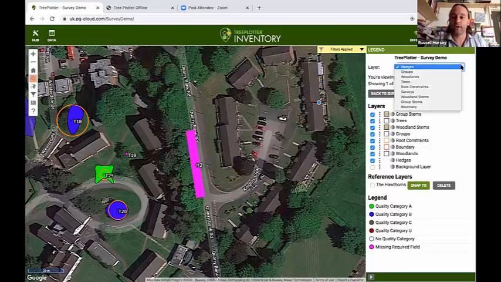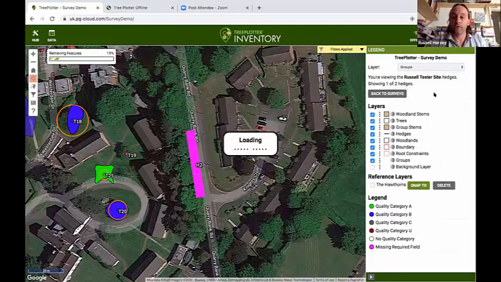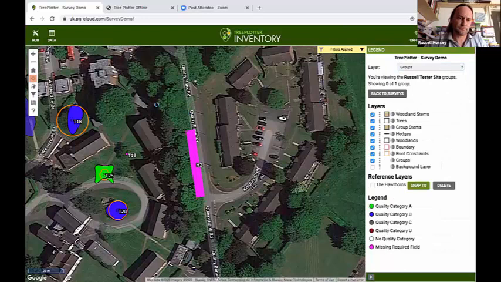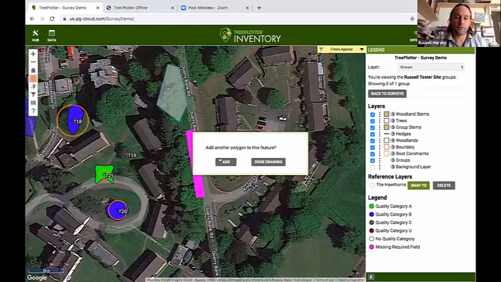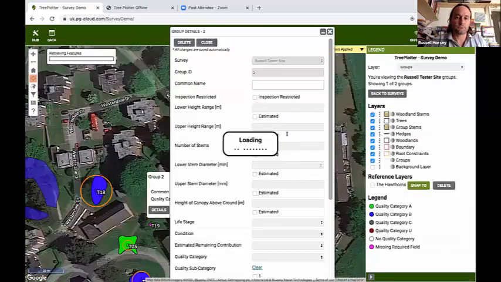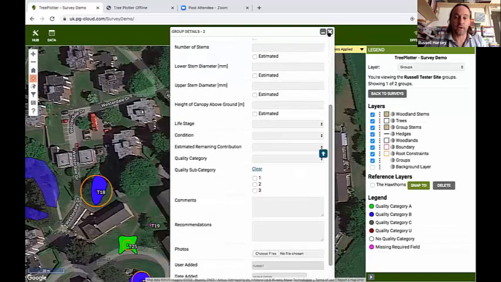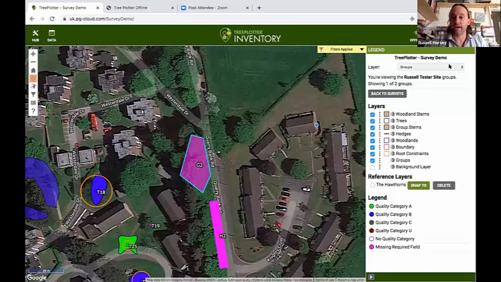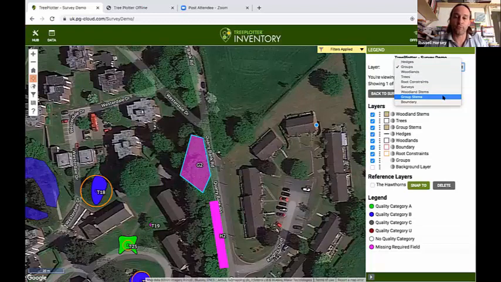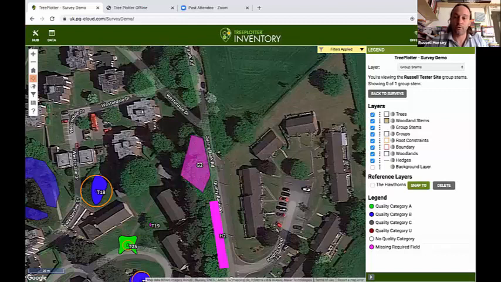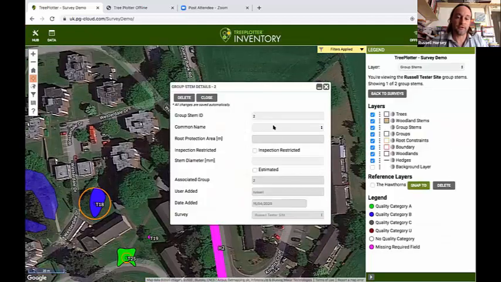If, for instance, we had a group of trees, we can add a group. And we can fill in data on the group, but what we can also do then is go back in and add individual information on stems within the group. So you can see here we've got the group stems function. We also have a woodland stems function. So we can go into the group, we can add a stem, and you can put additional information in about each of those specific stems.